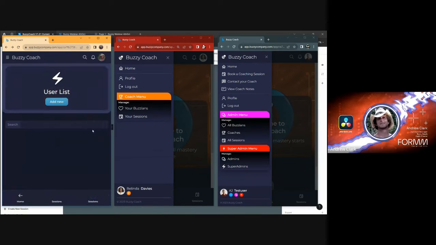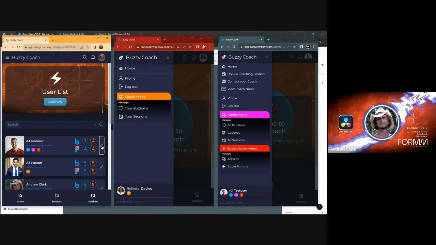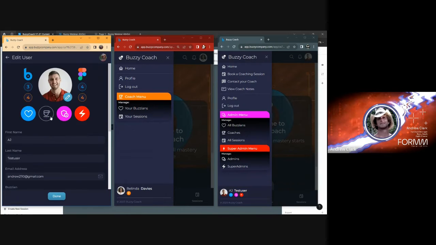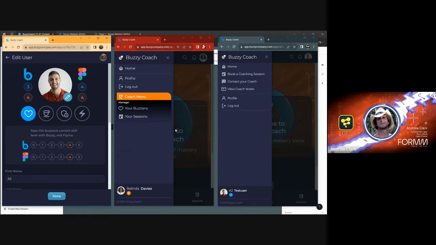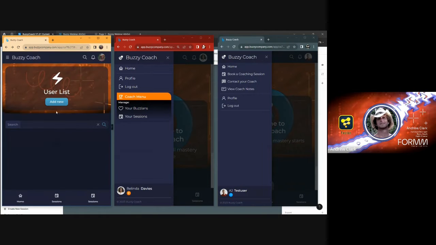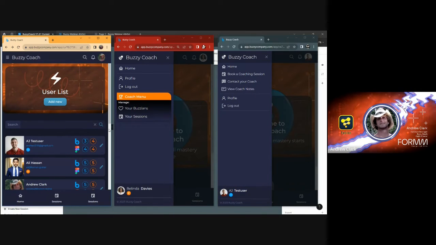So I might go and just edit that particular user and turn them back into just a student. We do that simply by switching off their roles. So now they're a student. They just see the student menu. They don't get the additional menus. Really straightforward in terms of how that displays.